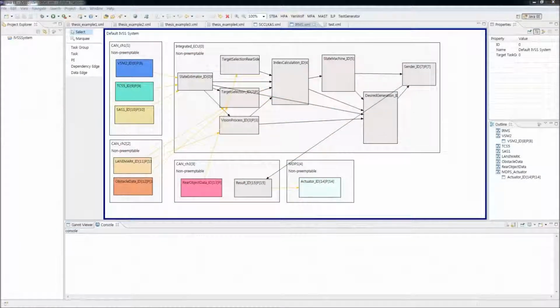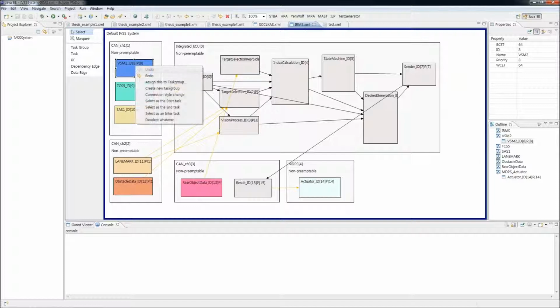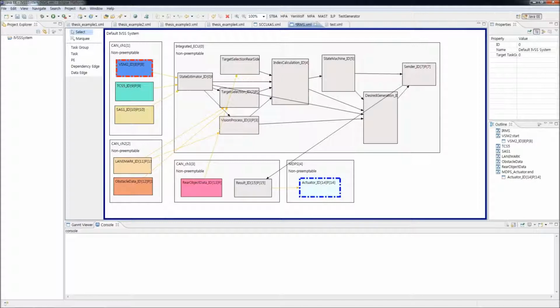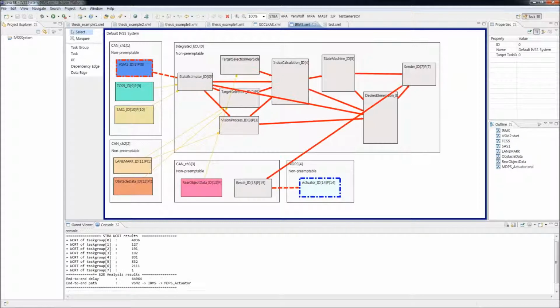This is another example that models a risk management system running on the automotive ECU. Main algorithm consists of several tasks that have dependencies, and it runs with the information from sensors. Sensor sends data periodically along the CAN bus, and integrated ECU runs risk management algorithm and sends the result to the actuator along the bus. As in the previous example, we can analyze the worst-case response time of each task graph, as well as the end-to-end delay from sensor to actuator.